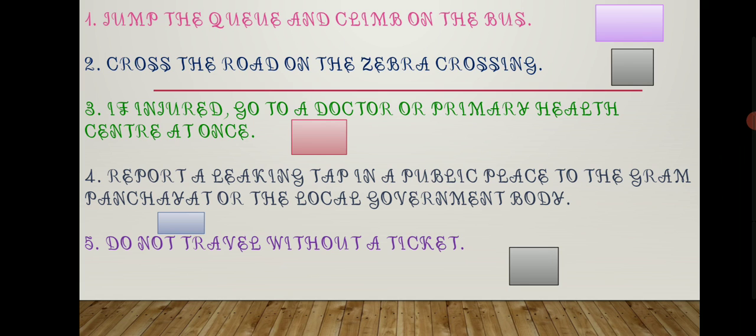Now, children, let us find the rules necessary for community life from those given below. We will put a tick against the correct rule and a cross against the wrong ones. Now, let us see the first rule. Jump the queue and climb on the bus. Now, children, do we have to jump and climb the bus without standing in a queue? No. So we'll put a cross. Second one, cross the road on the zebra crossing. Correct. We must always cross the road on the zebra crossing.